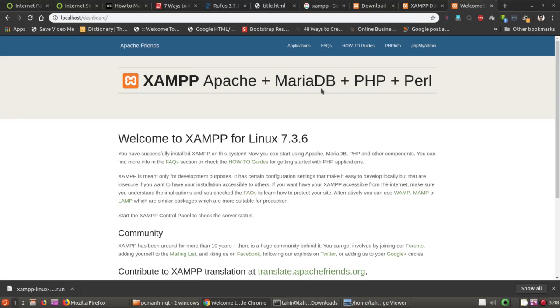So this is how you can install XAMPP server in Linux, and you can fix the common errors.